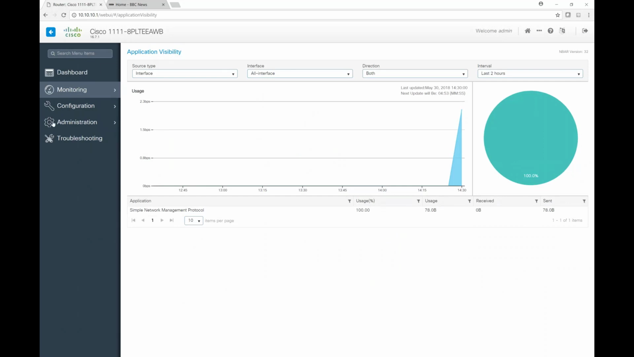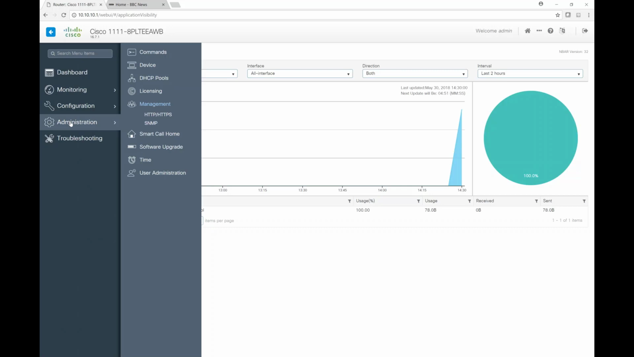While we're waiting, if I click on administration in the menu, you can see housekeeping things that are possible with WebUI.